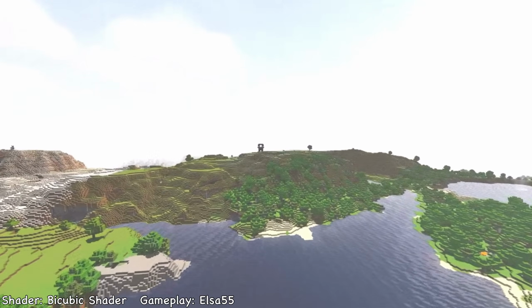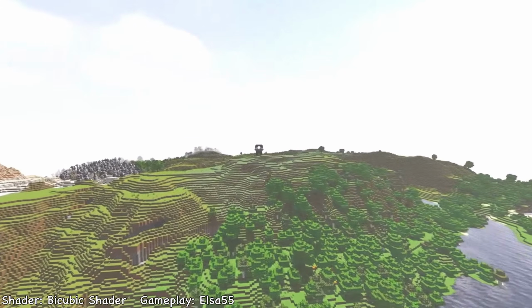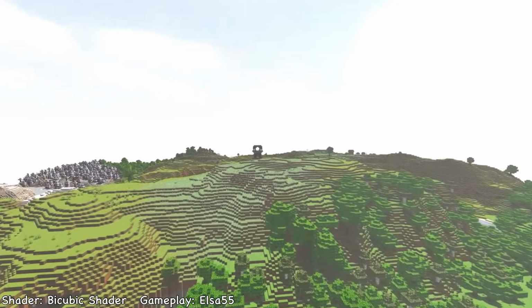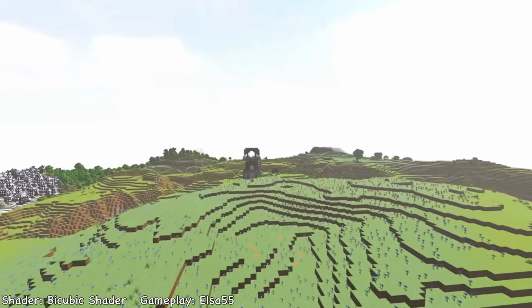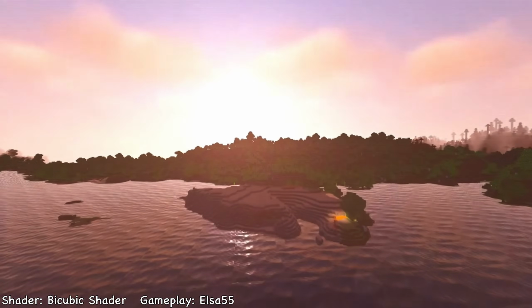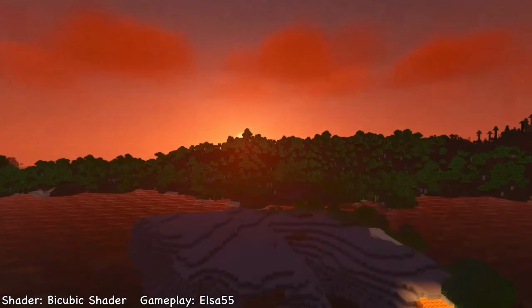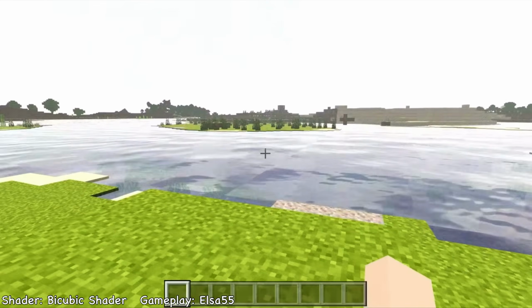So the first shader I would like to showcase is the updated Bicubic Shader, which works on the latest version. As I mentioned, all of these do. Unfortunately, Bicubic Shader does not work on iOS, so I cannot use my own gameplay. Bicubic Shader is a really lovely shader, and I'm really glad it got updated to support the latest versions. It is one of the best shaders for Bedrock Edition. It has been around for a while, and this update is very nice.